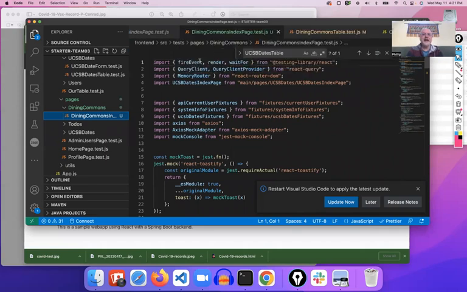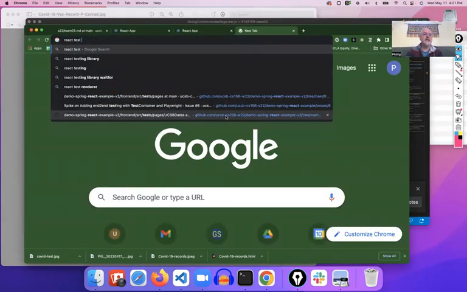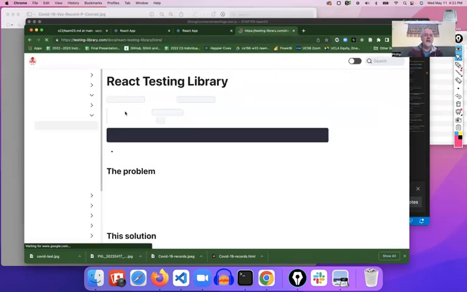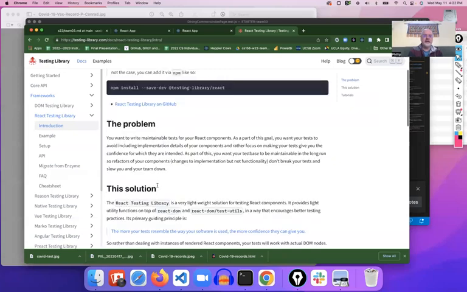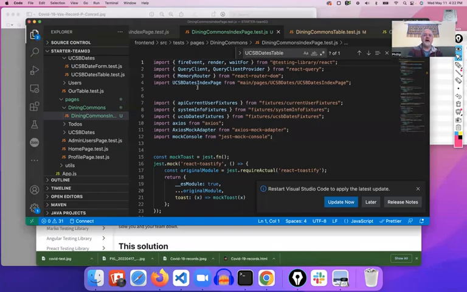The first line here, fireEvent, render, and waitFor, comes from the React Testing Library. And you can read more about those by doing a Google search on React testing library. Let me just show that right quick. React testing library, I think it's called. And so you can learn more about all of that by just reading the documentation here. So let me set that aside for now.